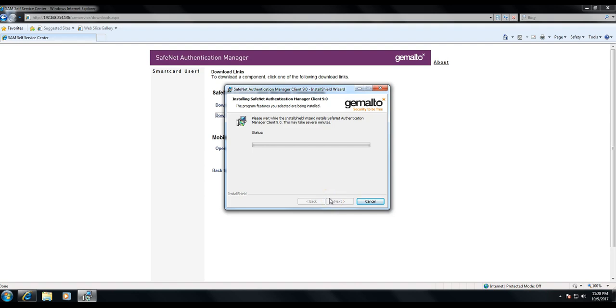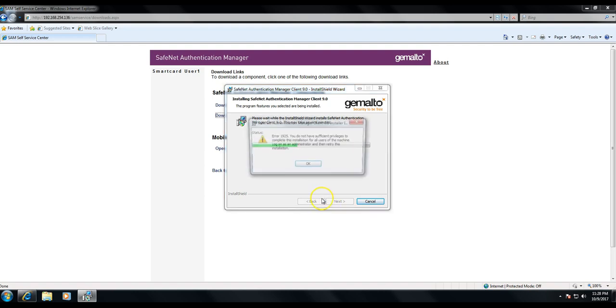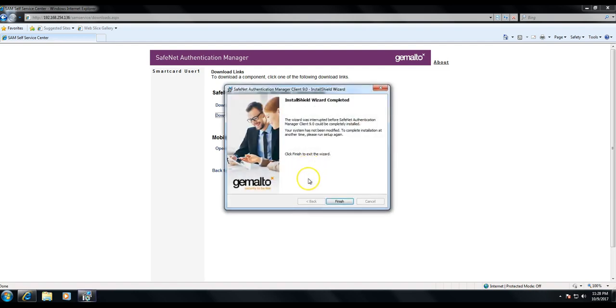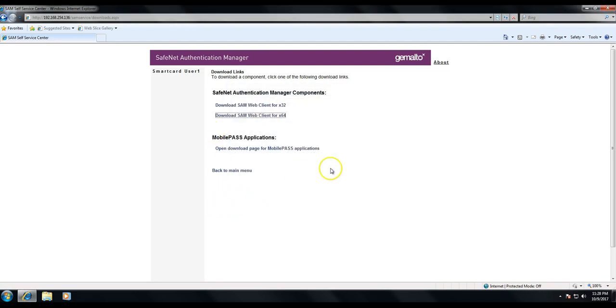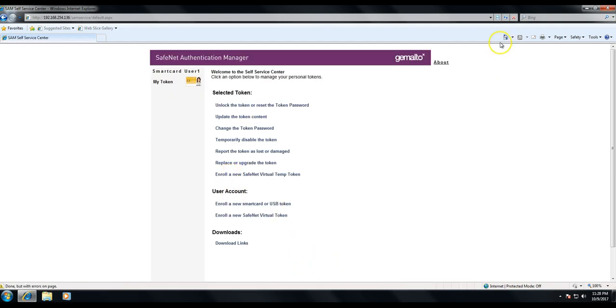It may require that I do a restart. If that's necessary, then we will do that restart. But in this case, just like I expected, I don't have sufficient rights as a user on this machine to do any installations. So I'll have to log in as an administrator to complete that installation. But for purposes of this example, you do have the ability to download the client from this portal. So I'll go back to the main menu here, and I'll close this for now.